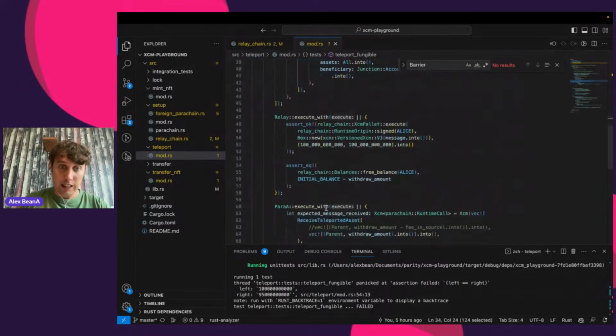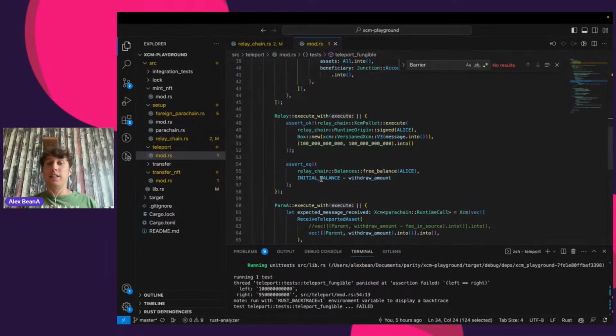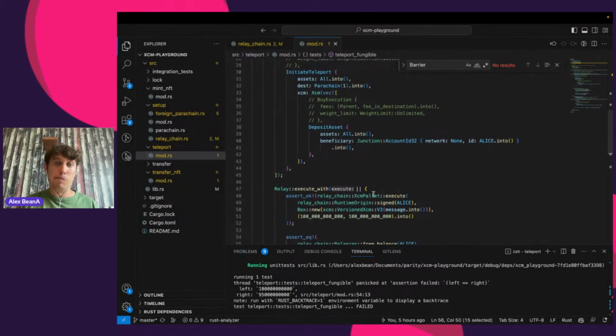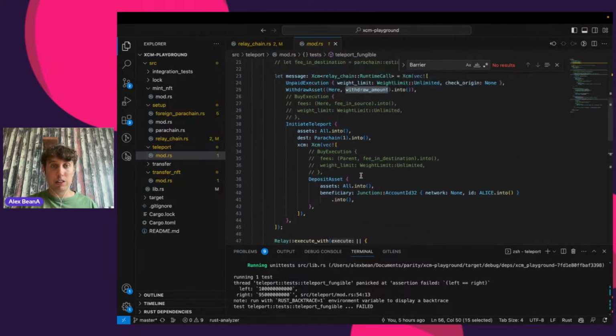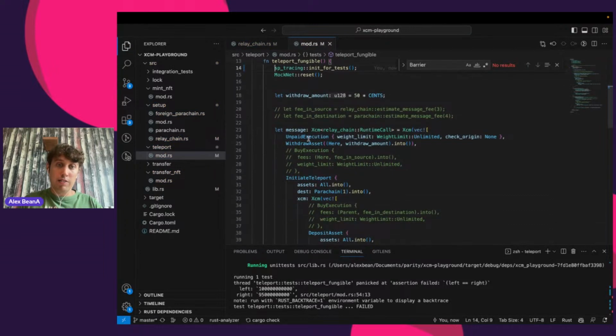It says that this asset that we have in the relay chain, the new withdraw amount, is not there. So that means that the XCM instruction has not been executed. I'm sure you know that is because we have to pay fees now, and we have an unpaid execution, so we are not paying fees.